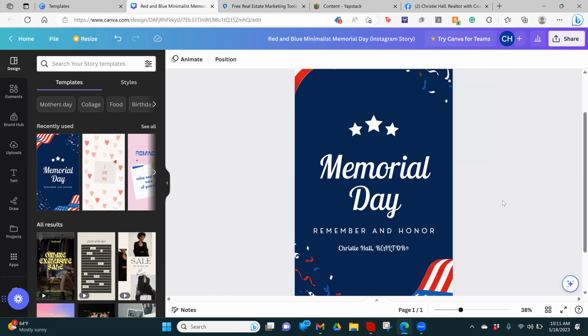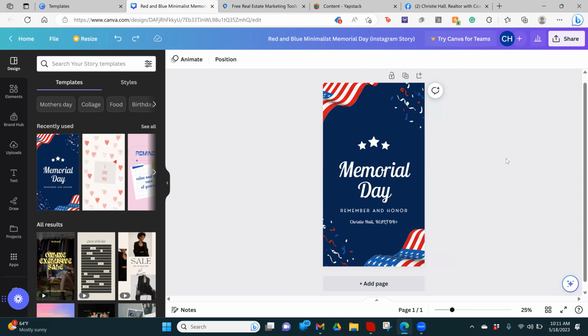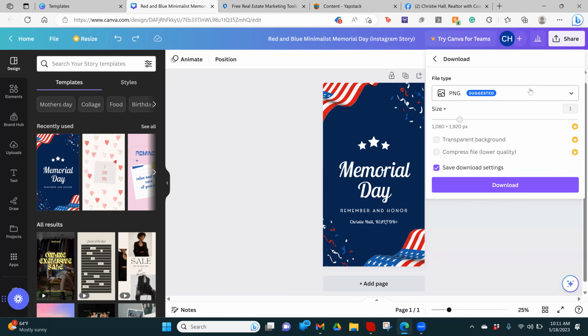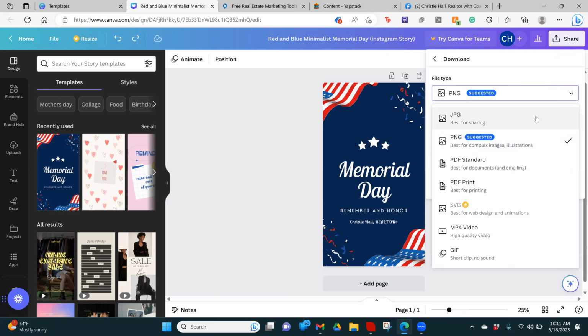Just kind of makes it a little bit clearer, bolder, however you want to do that. All right, so another thing though, I have an Instagram story. I can download this and I'm going to click download here. PNG is what you're going to want. I personally do not use JPEG very often. PNG is going to allow you to download it in the best, highest resolution whenever you're putting it onto social media. Obviously PDF, these ones would be if you were printing something, that would be a very good option.